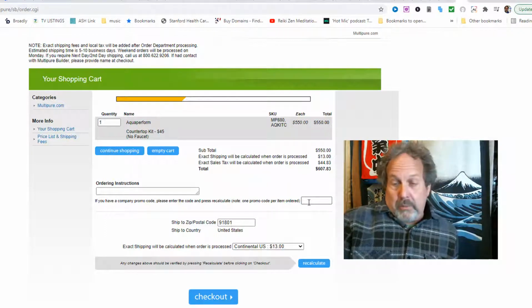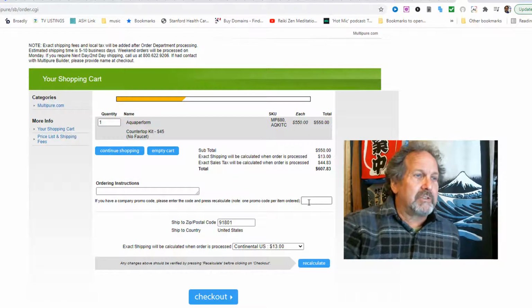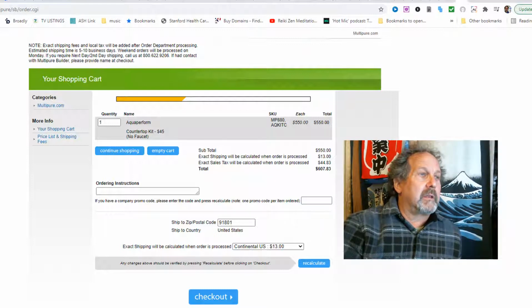So we don't have that much time left. That's only a few days from now as I'm making this. So we'll put in the code there, call me. And the FCB Mini is for the Aqua Mini. It is not for the AQUAPERFORM. Let's just put that in and see what it does. Let's do a recalculate.